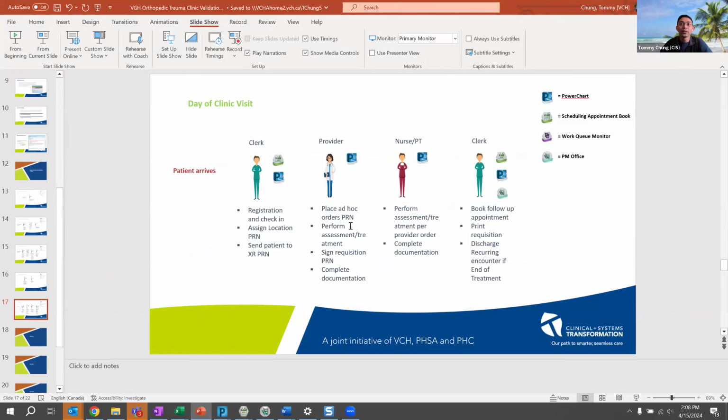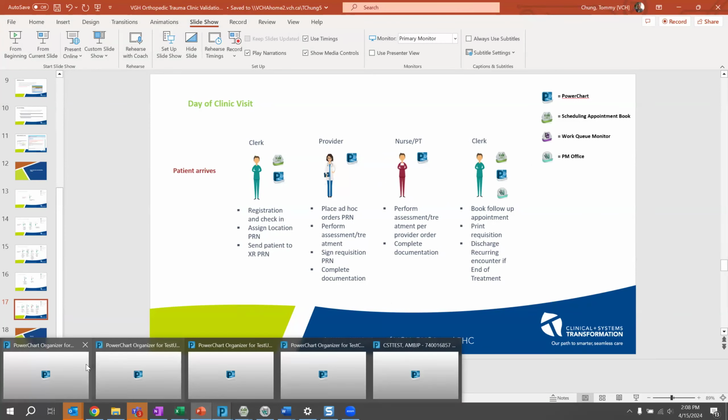Back to our slides. So the provider would place any ad hoc orders as needed, perform assessment and treatment, sign a requisition for the patient to bring home as needed, and complete documentation. And then the piece about the follow-up appointment. So I just finished seeing a patient. I need to change their follow-up appointment. Right. Okay. So let's do that.